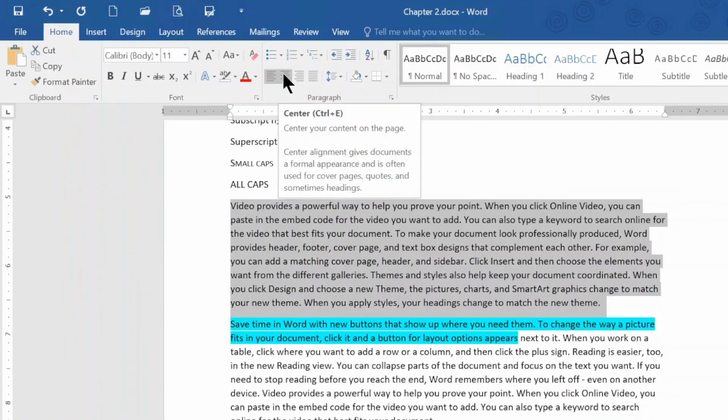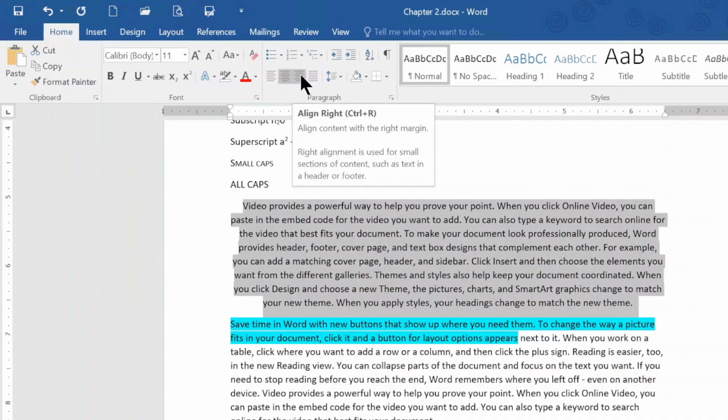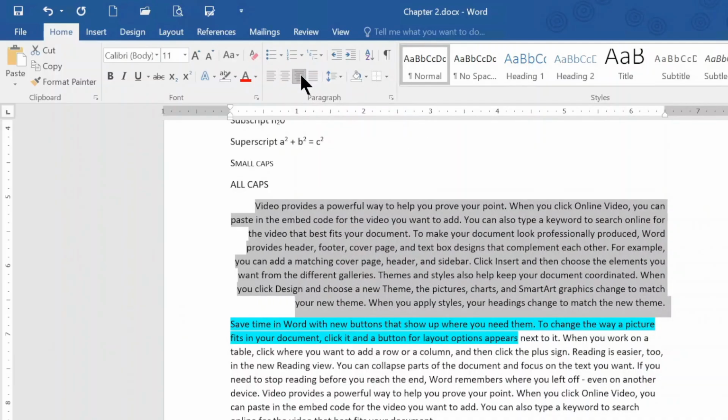Center alignment aligns both sides of a paragraph equidistant from the left and right margins. So it starts at the center of the page, and then as you type more text, goes outward evenly to the left and right. So both edges of a paragraph with center alignment will be jagged. Then you have right alignment. This aligns the right edge of a paragraph along the right margin.